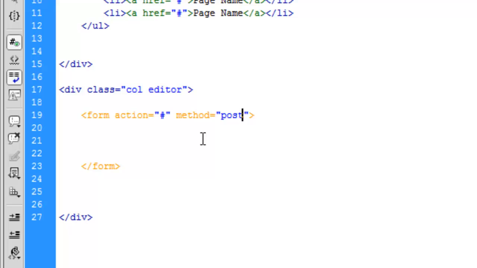We get the data the same way. Instead of using the get array, we use the post array. So all that'll start making sense sooner or later, but it's important that you make sure you put the method is equal to post.